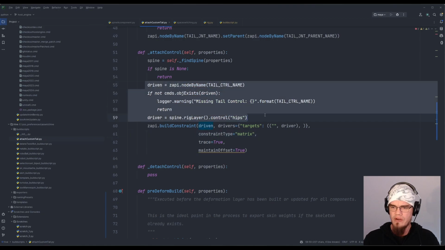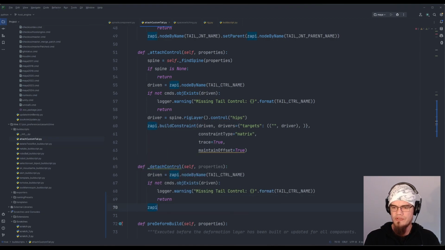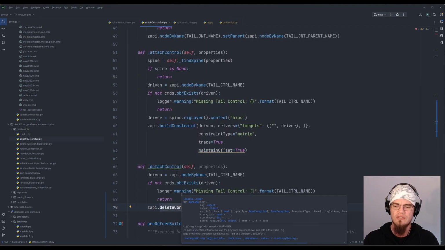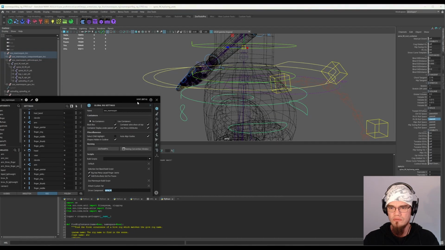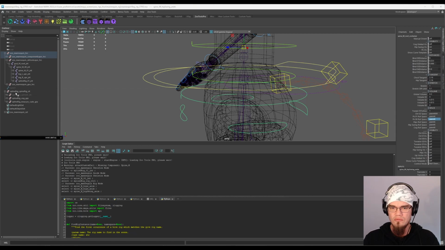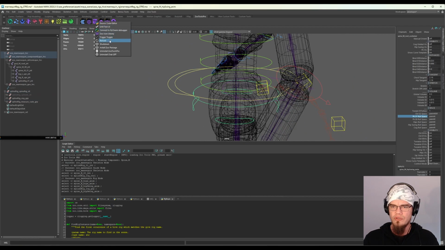So I'm just going to grab this bit of code here. And then what I'm going to do is say zappy.delete constraints, pass in the driven object, and that's going to do everything. What delete constraints does is it finds every single tracked constraint on that particular node. So in this case, that's going to be our tail cog group. And I know in this situation, we have no other constraints. Now we just reload.